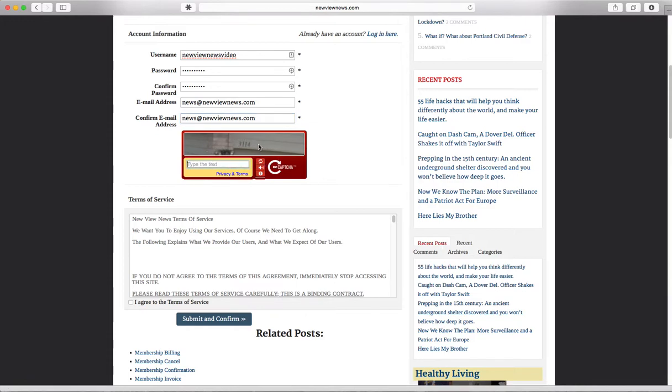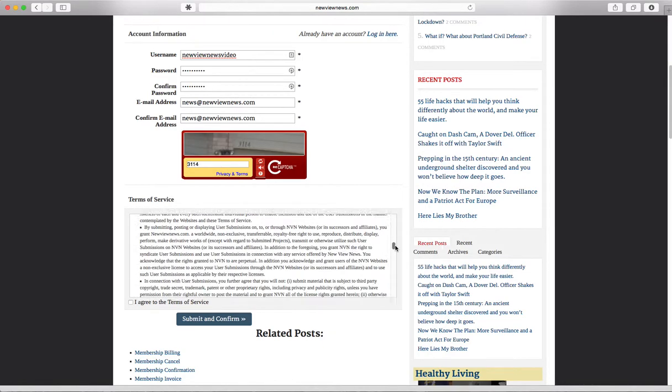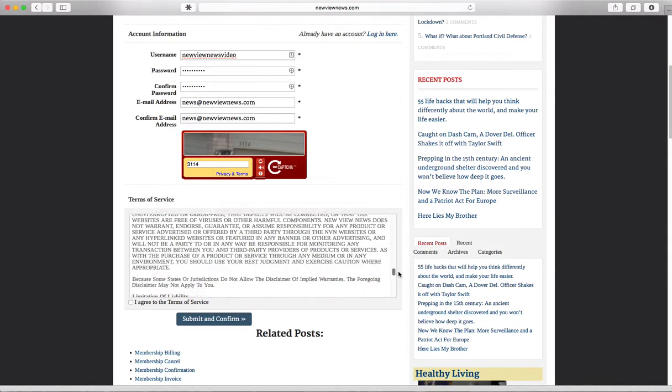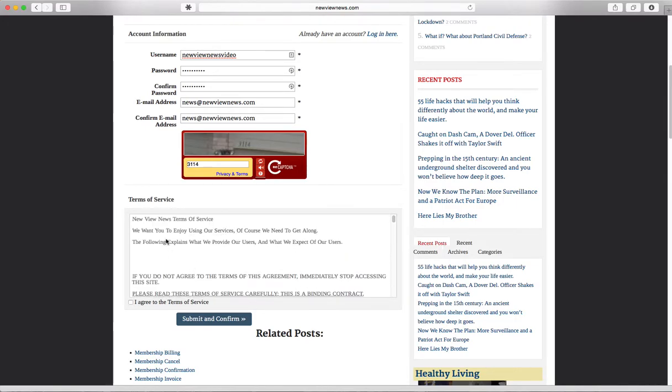You do need to fill out the CAPTCHA here, that's important. So we see 3114 in the window here. Please review our terms of service. The terms of service is important. It gives you the rules that you need to know about publishing on our website, and it is an agreement that when you become a member, you've read and agreed to the terms of service. Right here, you'll want to click I agree to the terms of service, and then Submit and Continue.